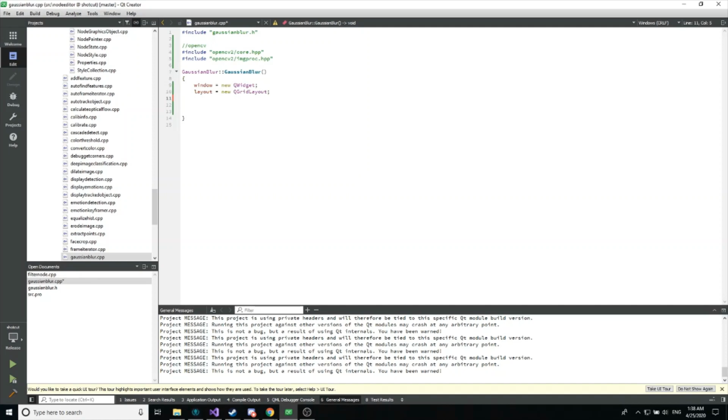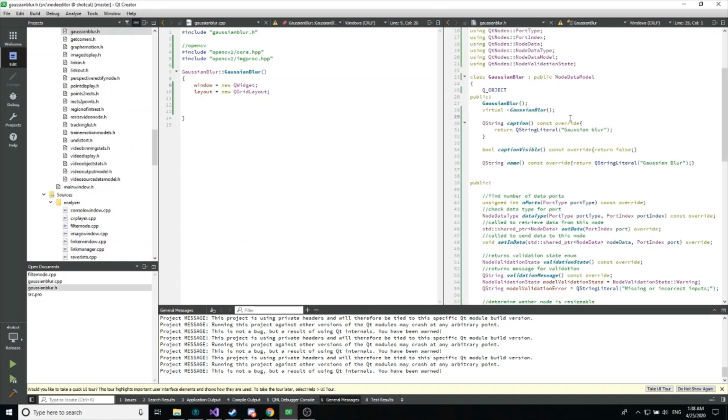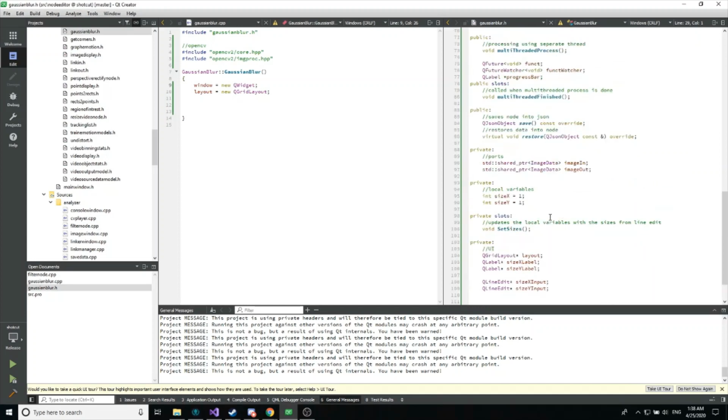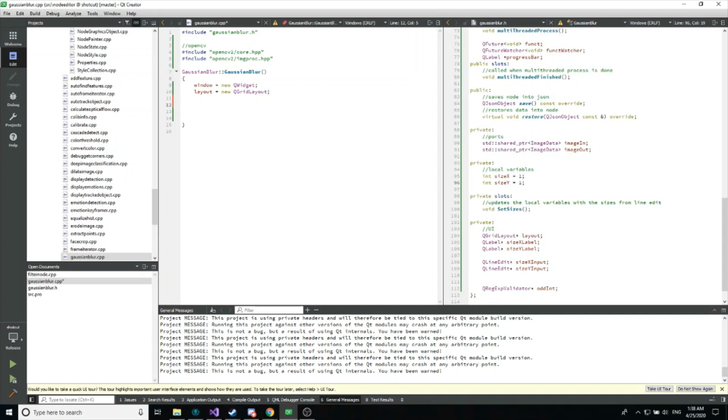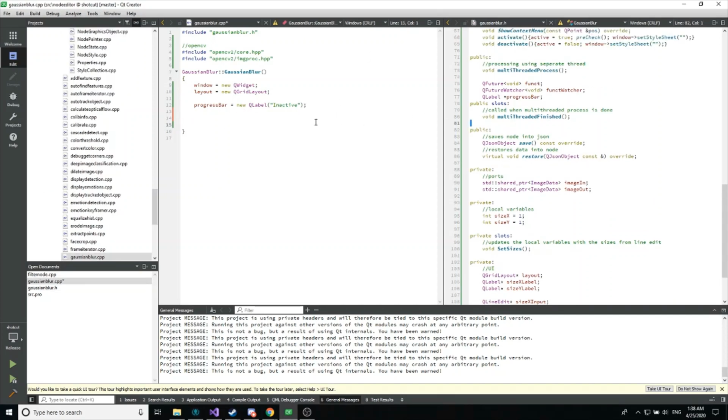Next, let's do all of the widgets. So for our widgets, we have side by side this. To start with, we have our progress bar. So let's do that. Equals new Q label, active. So our progress bar is inactive right now. It's not an actual progress bar, it's just text, but it'll show us what's happening in my threaded.